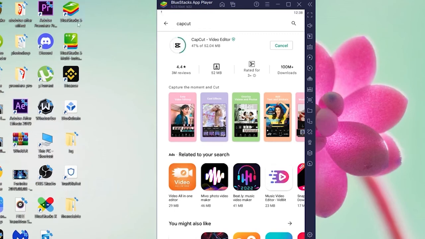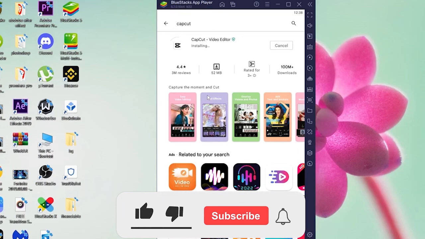The only thing is you need to install BlueStacks, and every time you need to use CapCut, you need to open BlueStacks, and from BlueStacks you need to open CapCut, right? So there are some extra steps you need to do, but it is what it is, right? So I hope you guys understand how you can use CapCut on your PC.